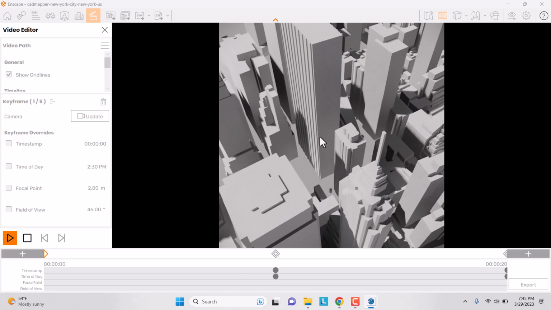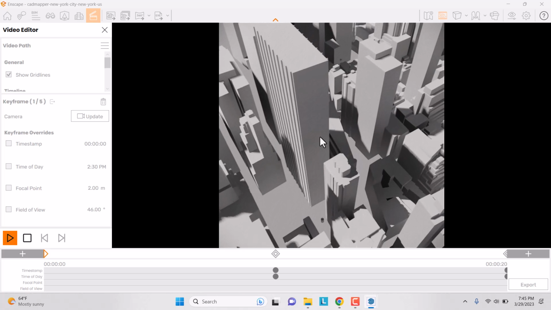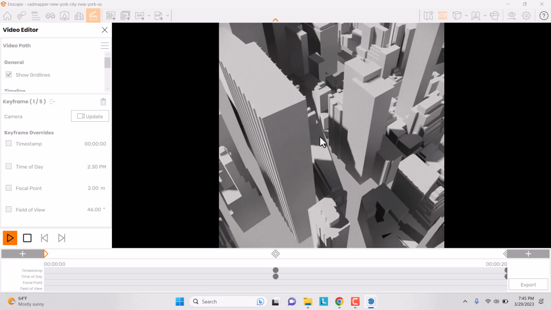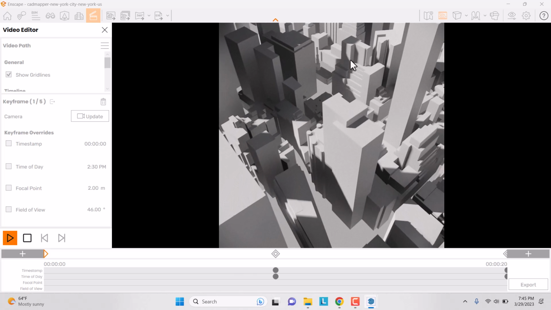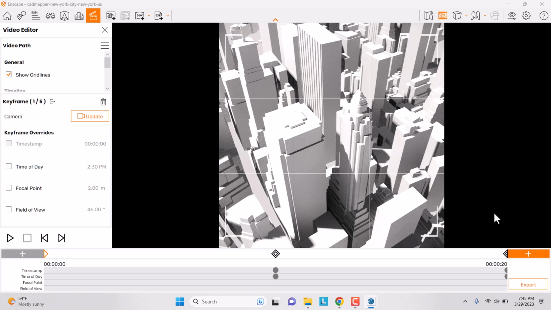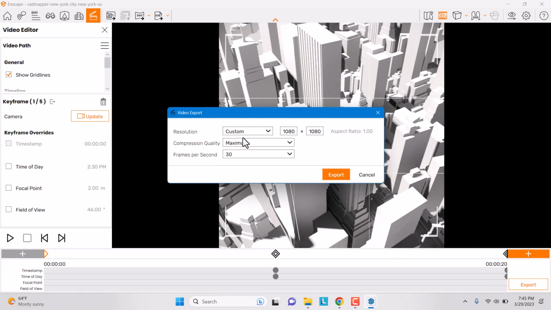And we can create some type of urban design or city planning animations like that with SketchUp and Enscape. You can see the shadow movements. So now I want to export this animation. I click on the export option.